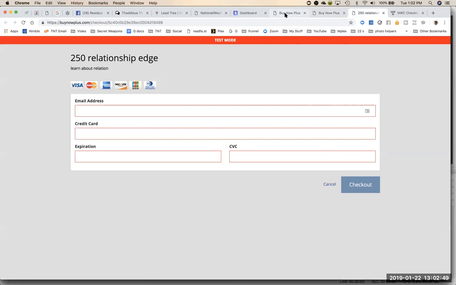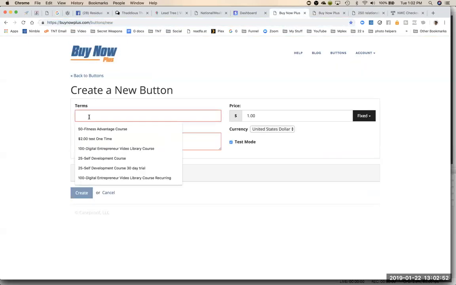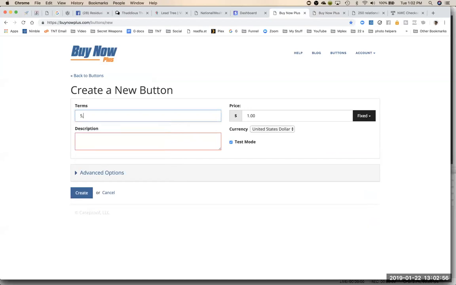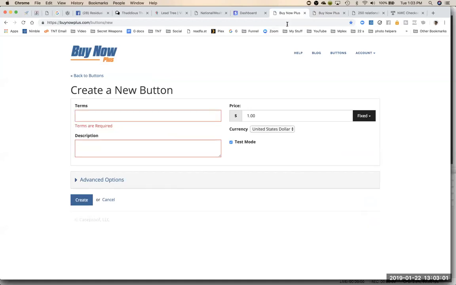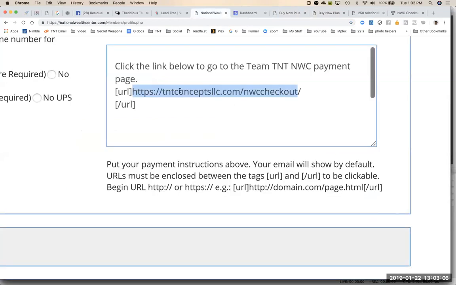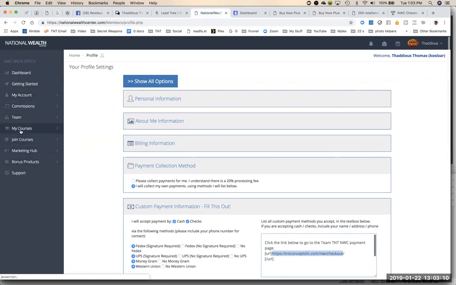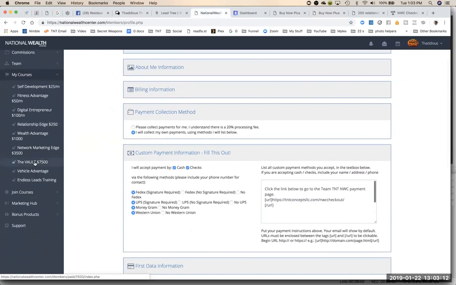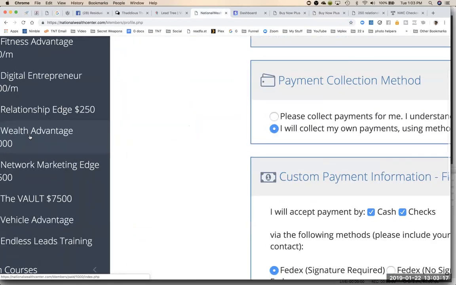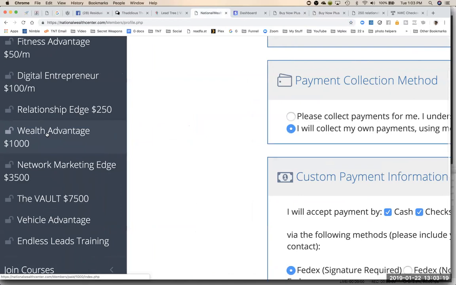Now let's go ahead and actually create a button. Let's go into National Wealth Center since I need to create some more buttons anyway. And we're going to go to the products, the courses, and I did the Relationship Edge. Let's do the Wealth Advantage. So we're all going to have to create this. So let's create the Wealth Advantage course for $1,000 button.